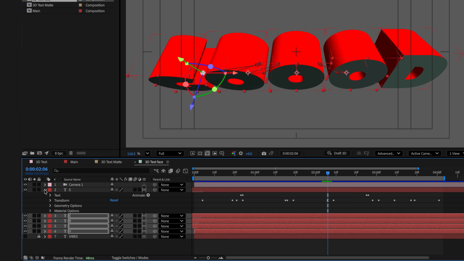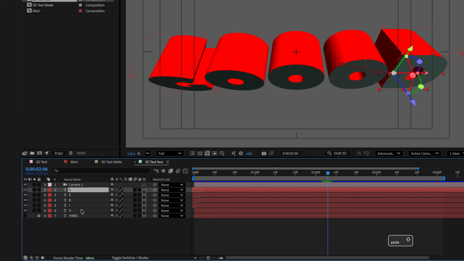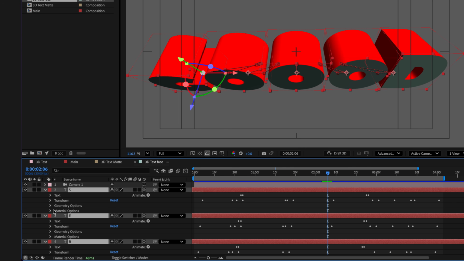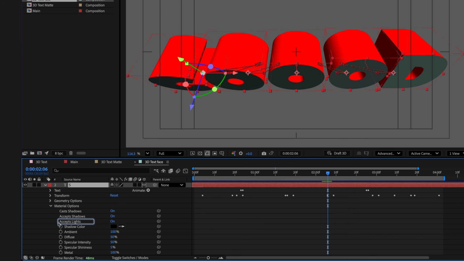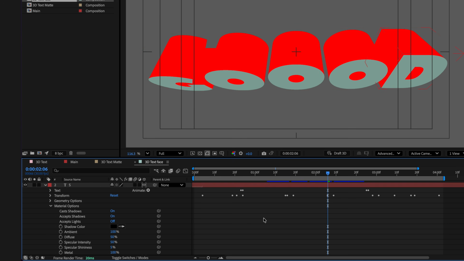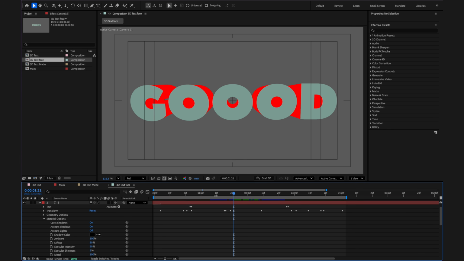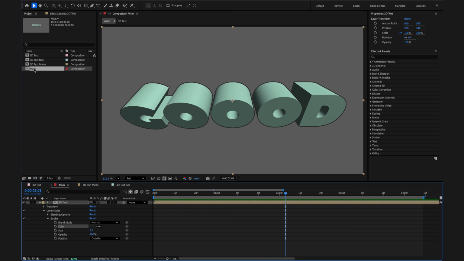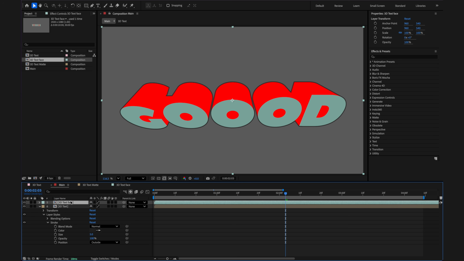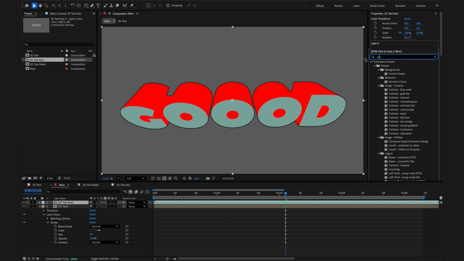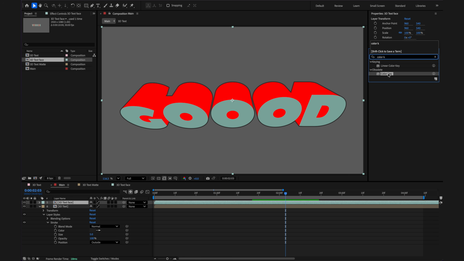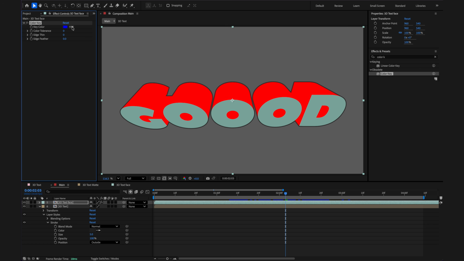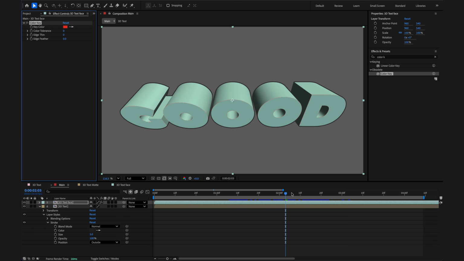Collapse the layer and select the layer. Expand them. In the Material Options section, turn off the Accepts Light option. And now the text shadow has been removed. Now enter the main composition and place the face composition above the 3D text. And now we'll remove this red part by adding the color key effect. Select the eyedropper and pick the red color to remove it.